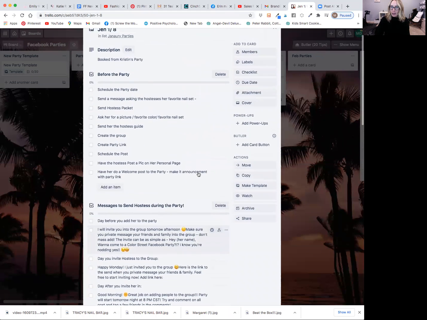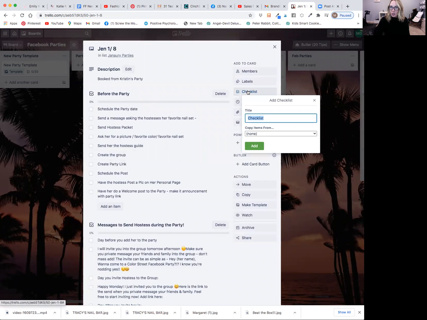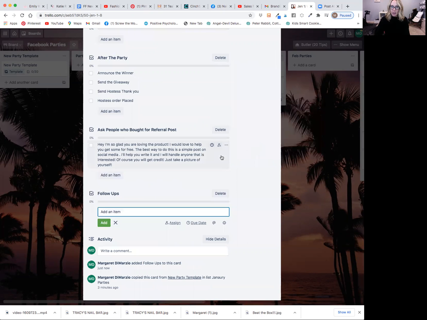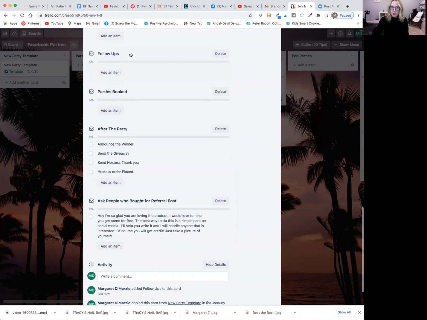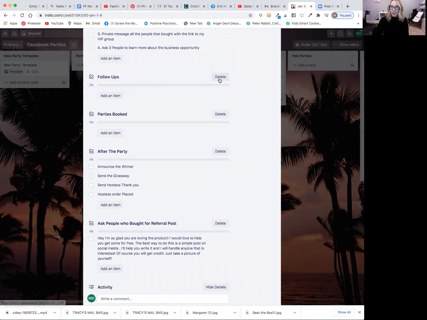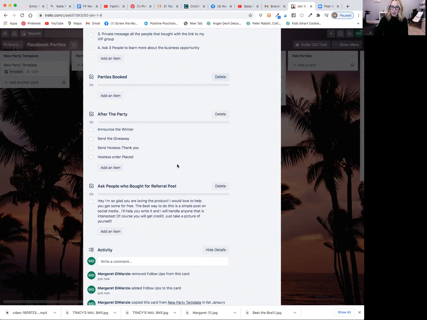If you want to add a checklist, you just click. You can add whatever you want. Say, I don't know, whatever you want to call it. Let me just put follow up. Oh, I already have it, but I'm going to hit add. The follow-ups come down at the bottom. So what I can do is I just take it and I move it to wherever I want, okay? And I can just delete it if I don't want that checklist anymore.